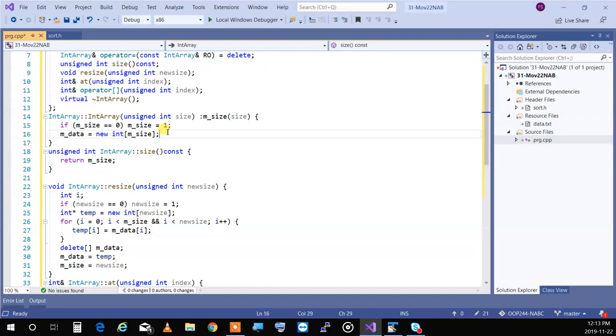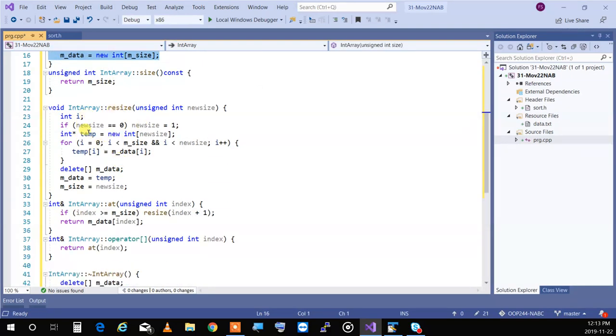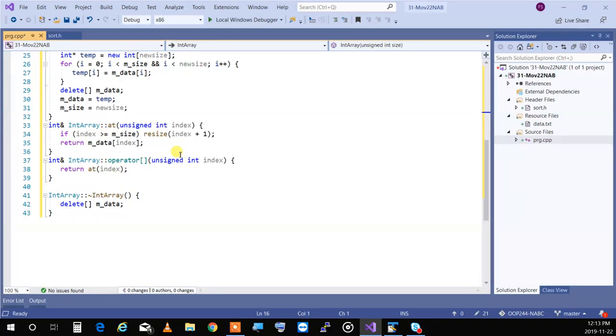So it's regular dynamic memory allocation, size returning size, resize literally allocates memory, copies all the data, deletes the old data, and updates the pointer. Index at is very simple. It checks the index. If the index is greater than the size of the array, it resizes the array, then gives you the element. So you have no worries. You can exceed the size of the array, and our array would resize itself. So you're fine with it. Okay? And so on and so forth. And I have a delete that deletes the array.